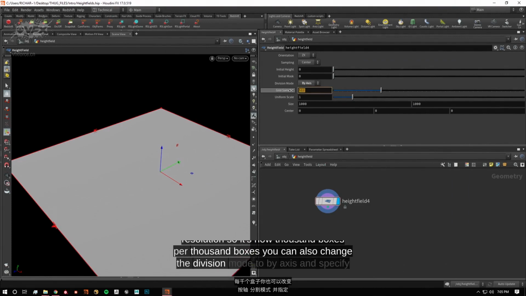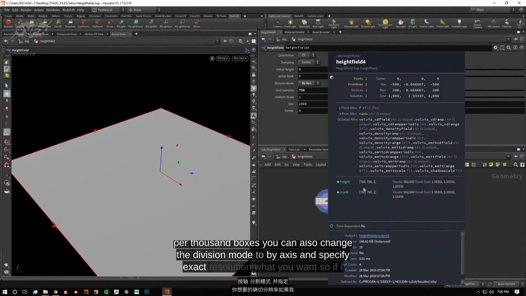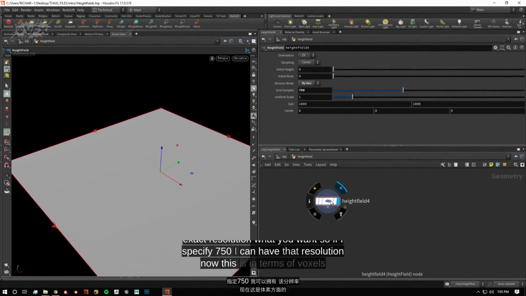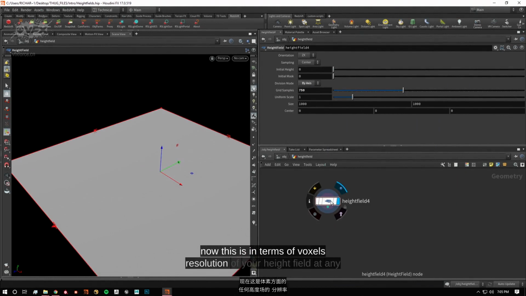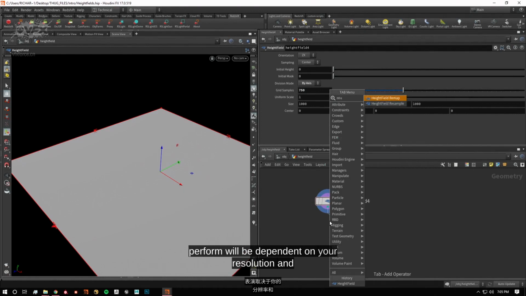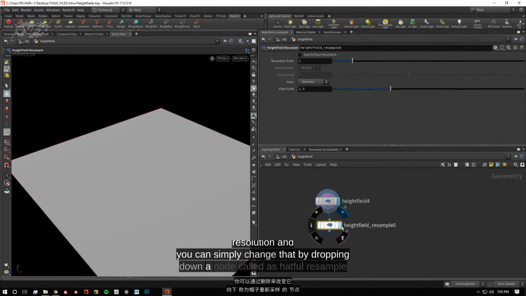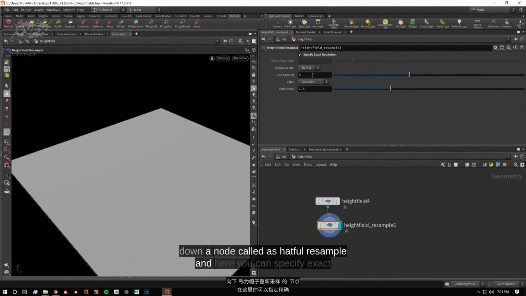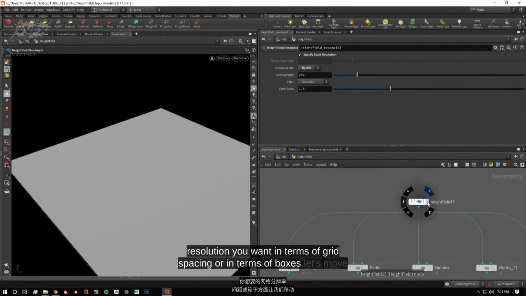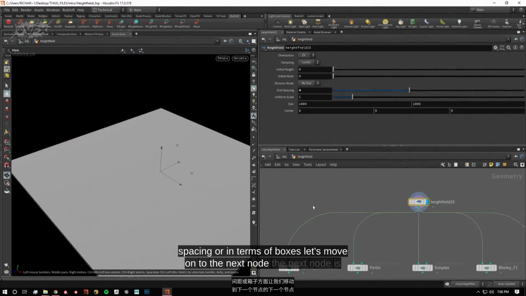You can also change the division mode to bi-axis and specify the exact resolution you want. So if I specify 750, I can have that resolution now. This is in terms of voxels. Resolution of your height field at any point of time is really important because the effect of any operation you perform will be dependent on your resolution. And you can simply change that by dropping down a node called height field resample. And here you can specify the exact resolution you want in terms of grid spacing or in terms of voxels. Let's move on to the next node.